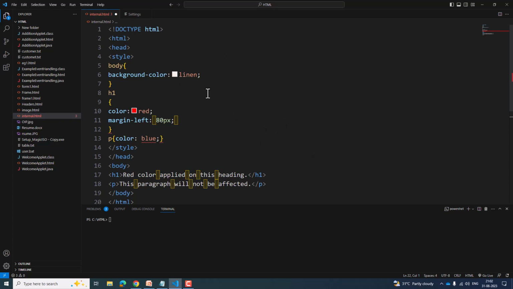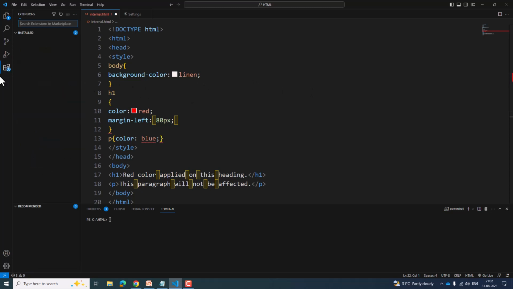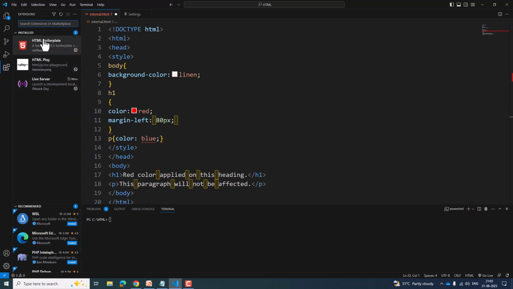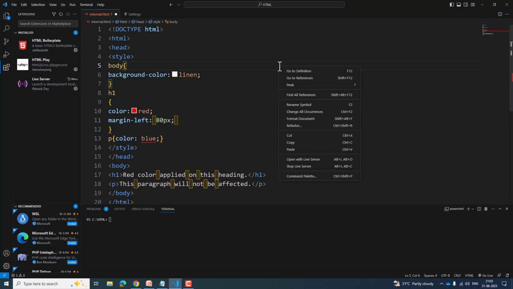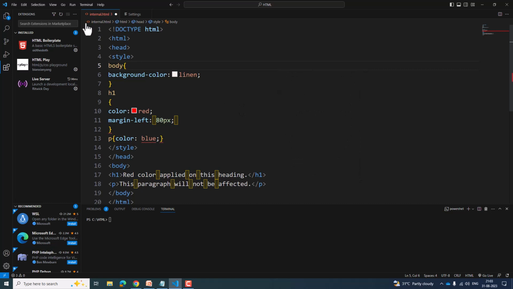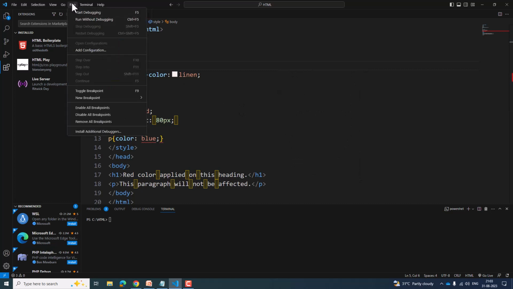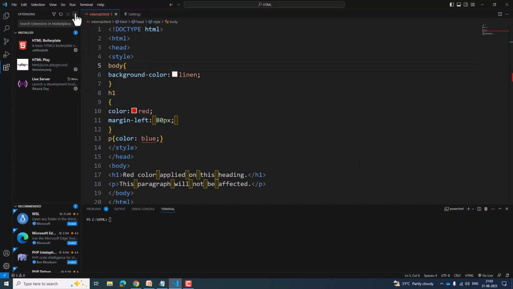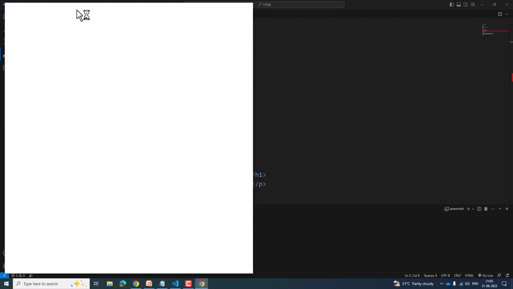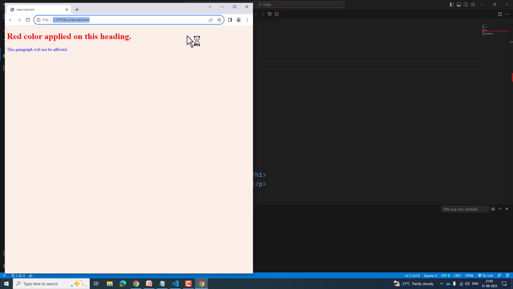Now if you want to run this particular program within the live server, you can install the extensions. Search for the extension Live Server. Here I have already installed Live Server. Now I am going to right click this program and run it within this live server. Otherwise you can run the program and start the debugging. Once the debugging is finished, it is going to show in Chrome.